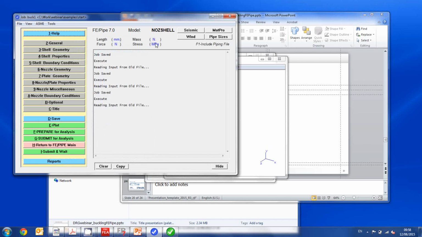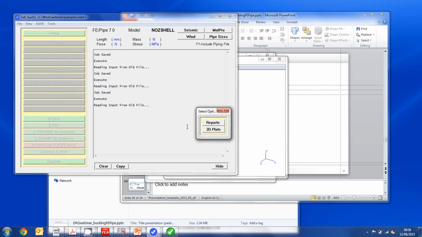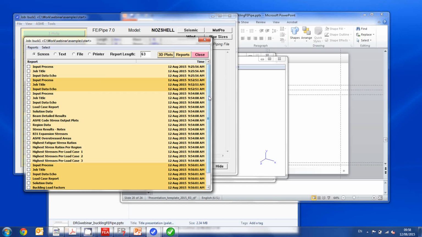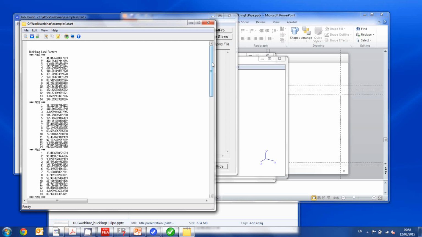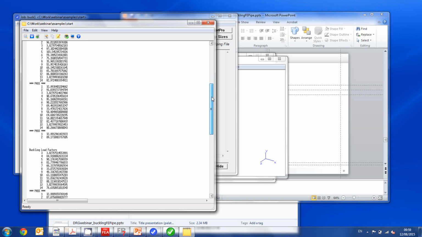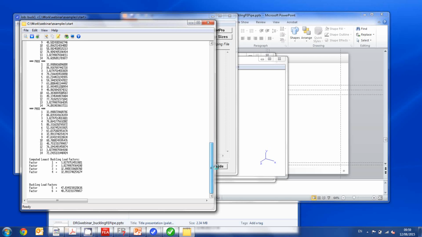So for that, what we need to do is go to the reports, and we're going to go to buckling load factors. See this report here. And what you see is the output that I showed you during the presentation. You see this is a matrix that has been set up with 14 equations, and this is the iterative process. And what you see is after so many iterations, it has found that the lowest 6 have converged.